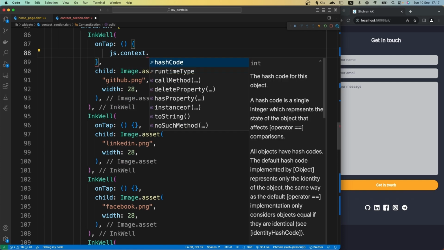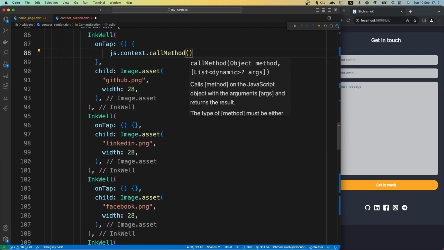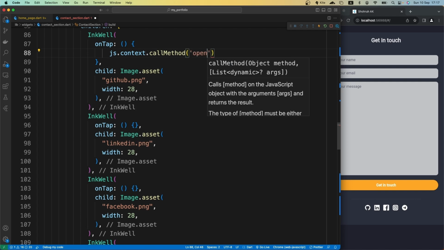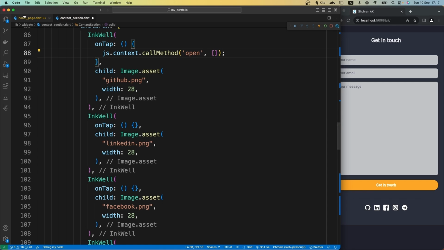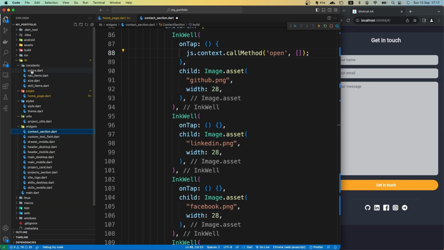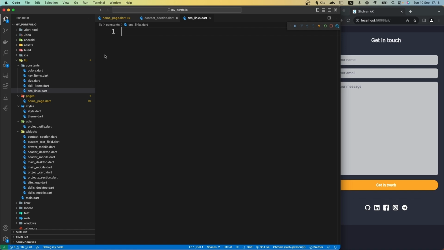JS.context dot, so call method, we will call method, and the name of the method will be open, and we are going to pass our link. Okay, so for the link, let's create a new constant file here inside our constants folder. Let's create a new file. The name of the file will be sns_links.dart.